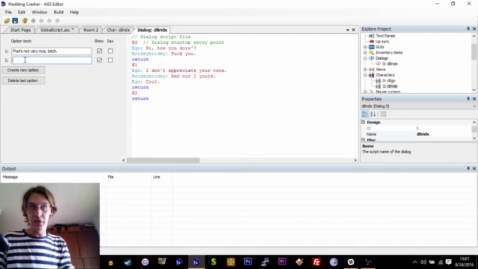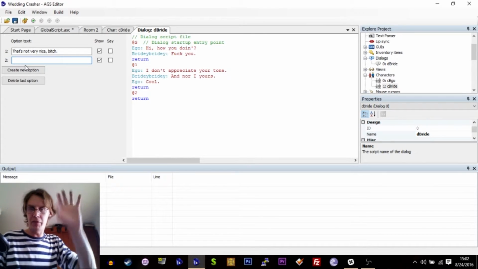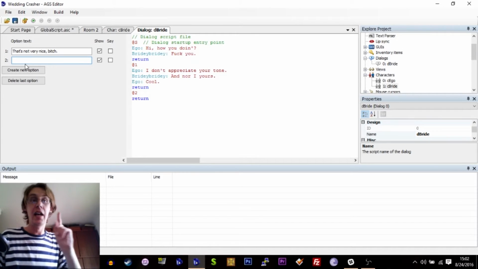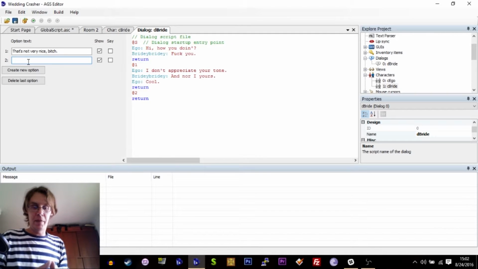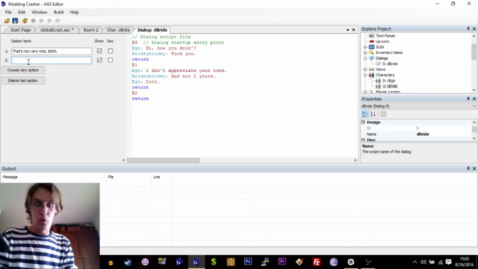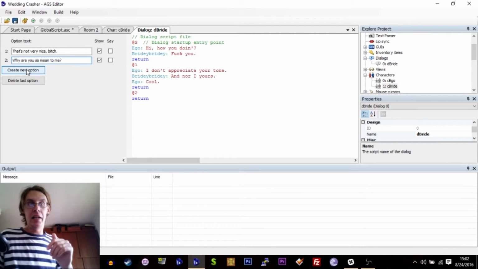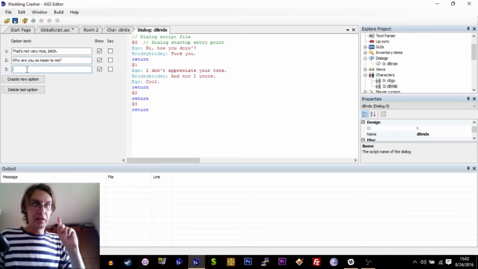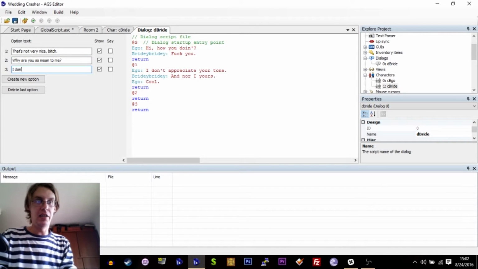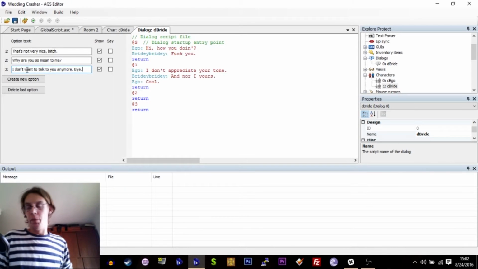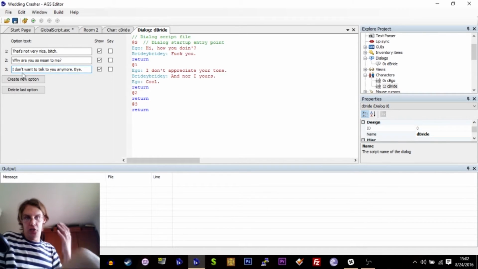So we create a new thing. Don't worry. I know what you're thinking. Those of you who've played with AGS before, why didn't he clear the option from the list? Don't worry, we're going to get to that in just a second. Let's just have two options right here. The second one is, why are you so mean to me? And hold on a sec, this is going to make sense. We create a third option that just says, I don't want to talk to you anymore. Bye. Cool. Now, we've got a dialogue tree here, obviously.